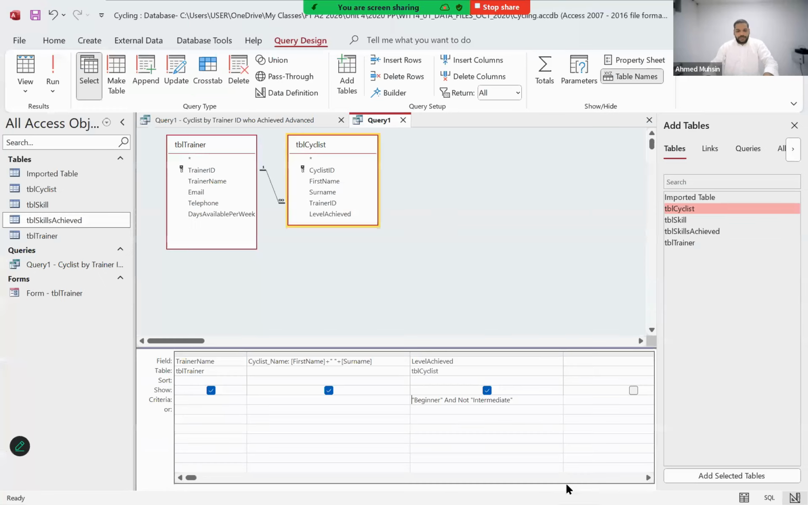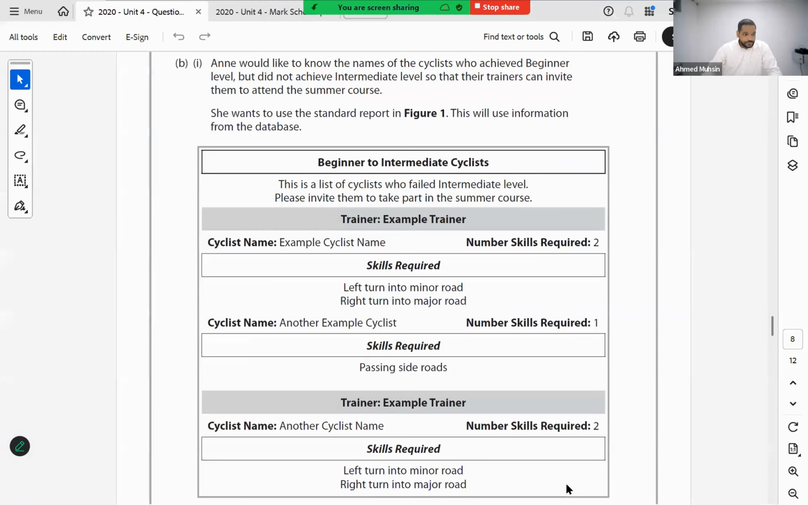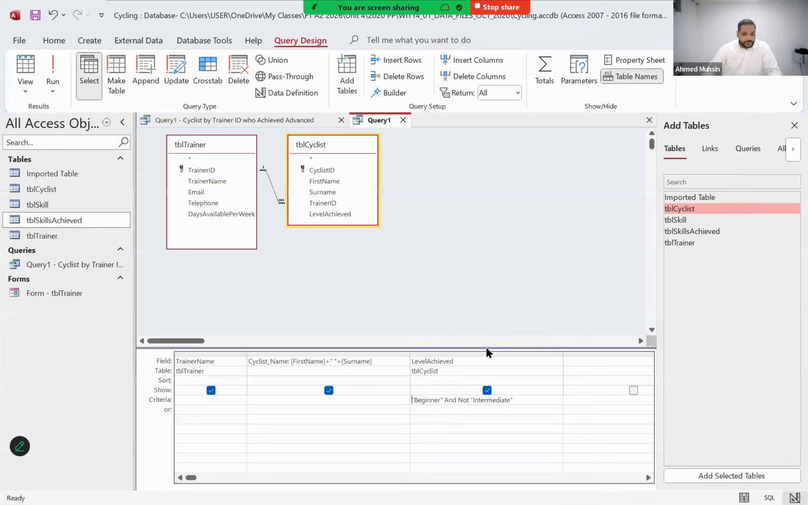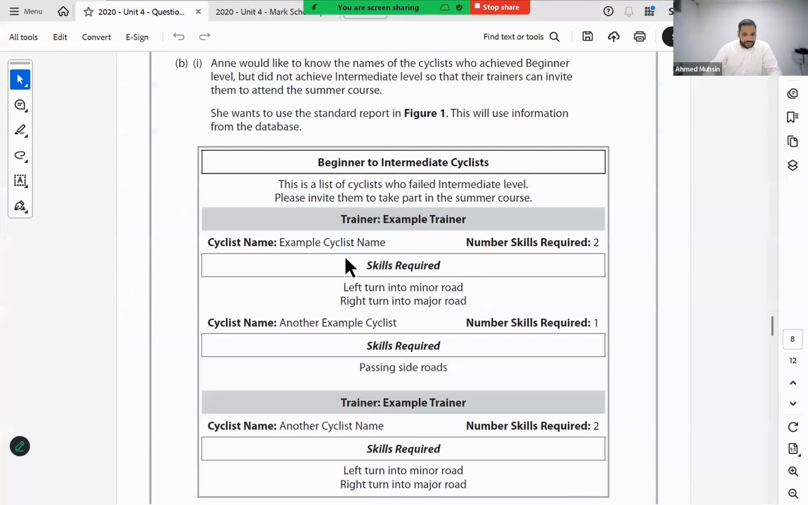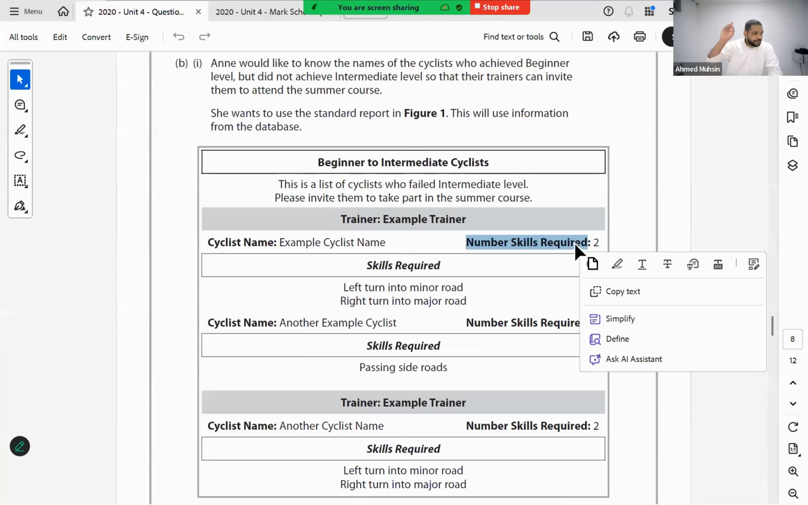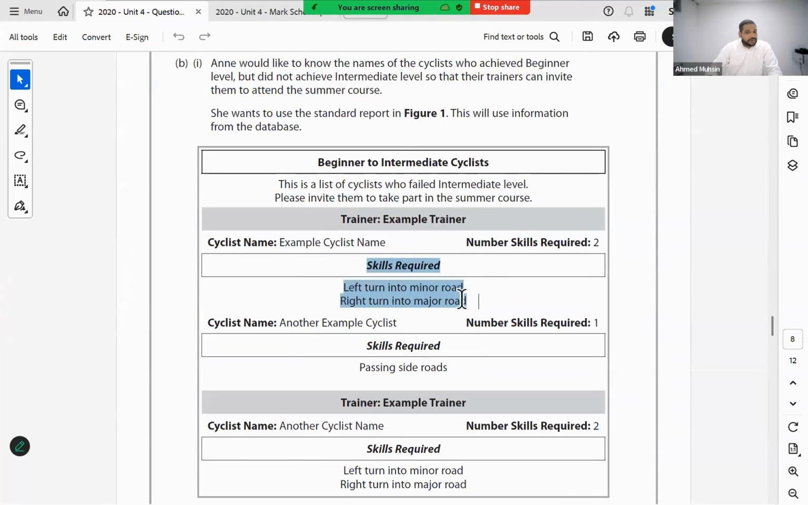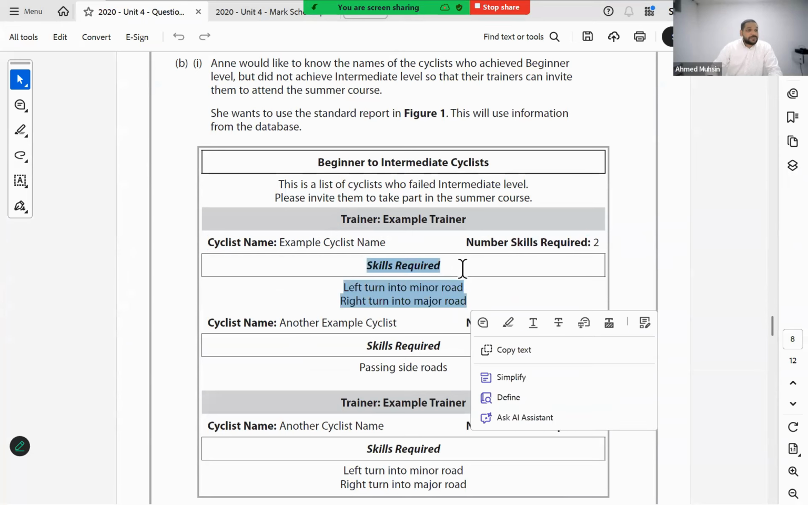Okay, then guys, girls, what do we need next? What's wrong? Skills table. I don't know. Let me keep reading it. So the trainer name we have to put, we took that. Cyclist name we have to put, we took that. Number of skills required, we don't need it now. No, we can do it in the report. No, in the report we can count the records. No, skills required. I need to mention the skills, right? Sorry.